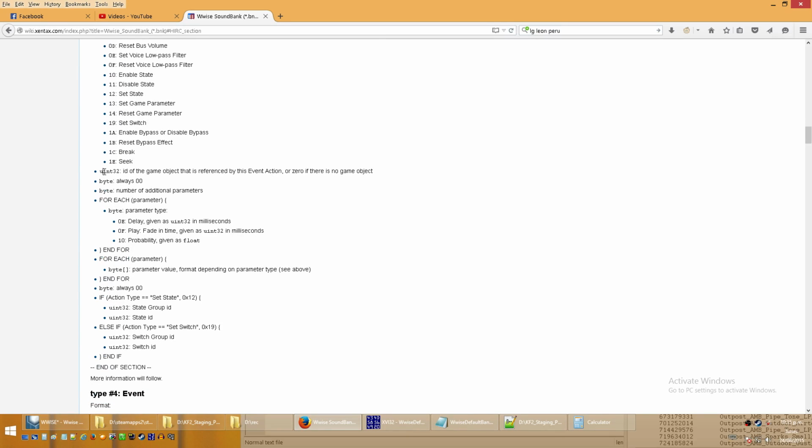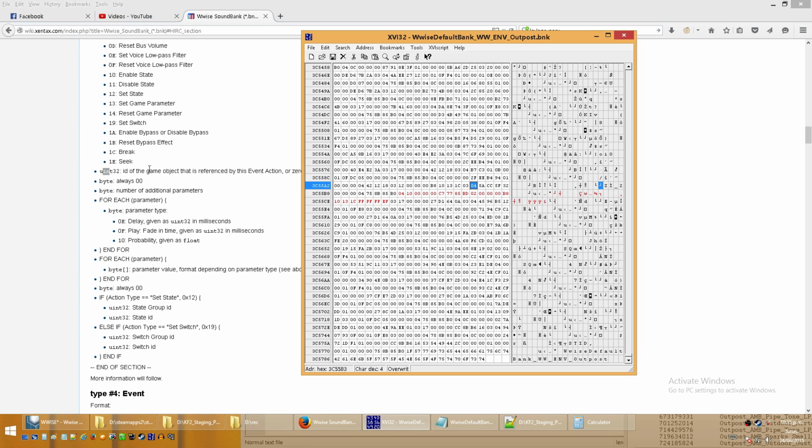And after that you got 4 bytes that say the ID of the game object. So this 4 would be the ID of the sound that gets played, but we don't want to change this play. We just want to add our set state at the end. So what follows, always a 0, followed by the number of additional parameters, which is another 0. Then for each parameter, which is 0, so we just skip that part. Then for each parameter again, we skip. Then always 0, this.